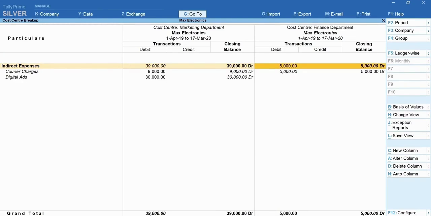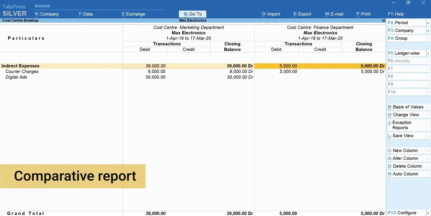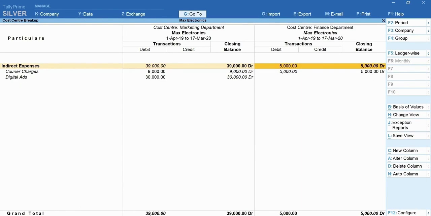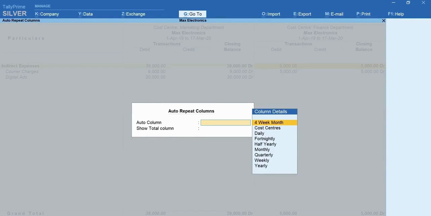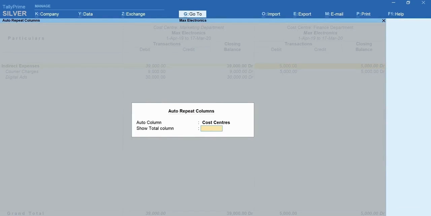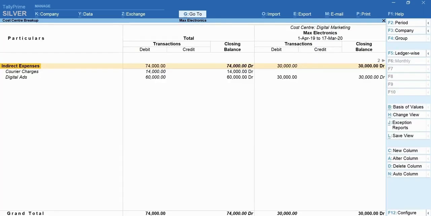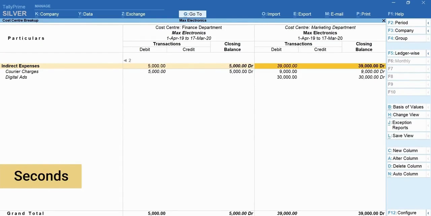In case you want to generate a comparative report for all cost centers, press Alt+N for Auto Column. Select Cost Centers under Auto Column. Show total to Yes if required. Here you go. Your comparative report is ready in a second.